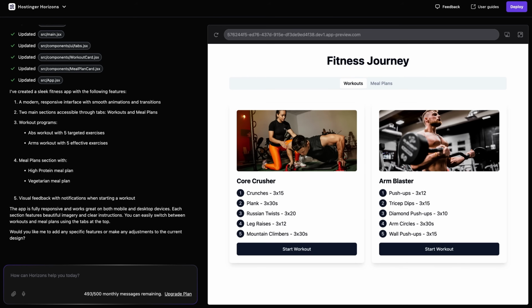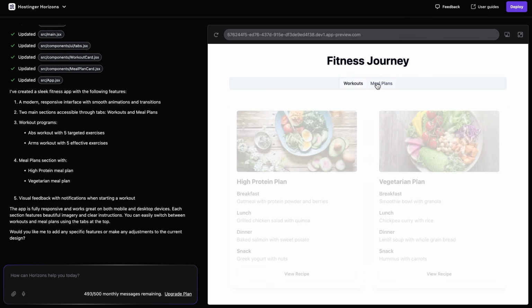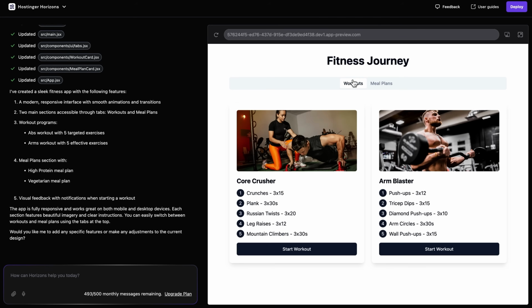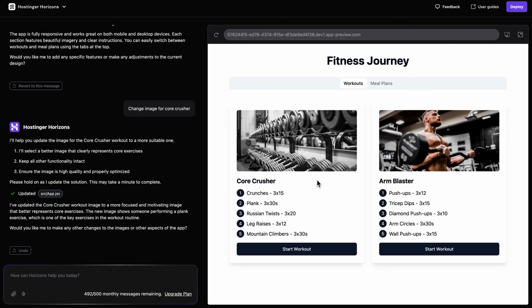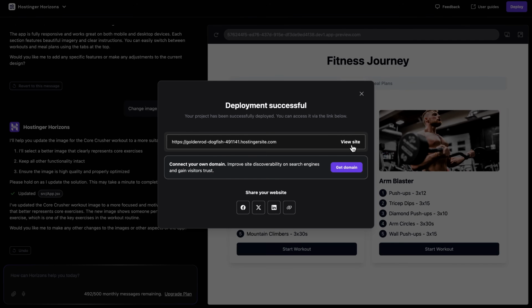Once the first draft of your app is done, you can keep adding different features or tweaking your app by writing follow-up prompts right over here. And your next prompts should include a request for 1 change at a time only. Once you're happy with your web app, click the deploy button at the top right corner and you are all done.